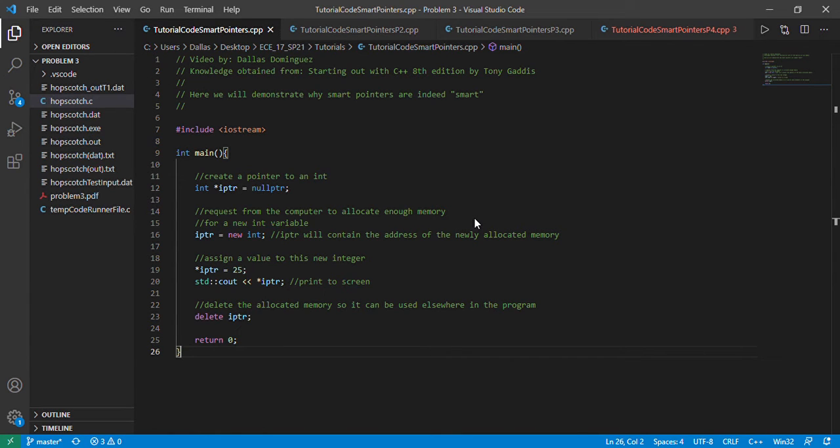Alright, hello and welcome to a tutorial on smart pointers. We're going to go over a couple topics today, ultimately leading up to smart pointers themselves, which is a very useful tool that you can use in your C++ arsenal.